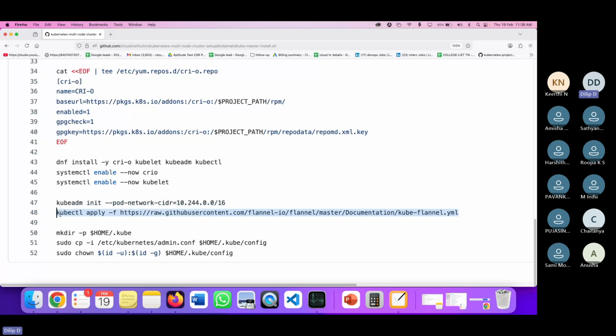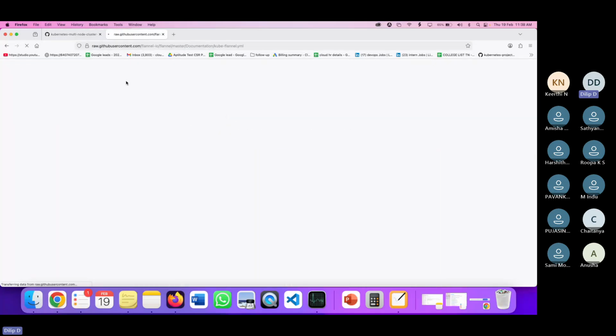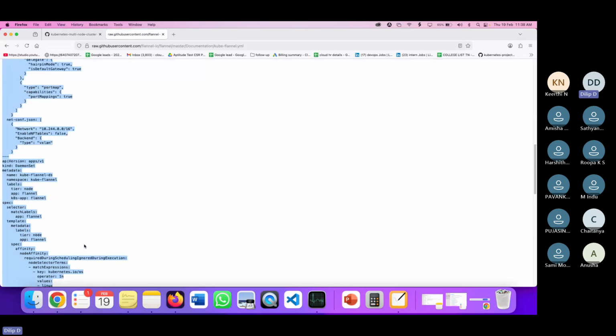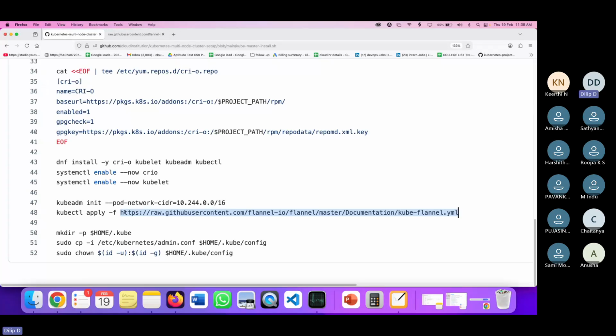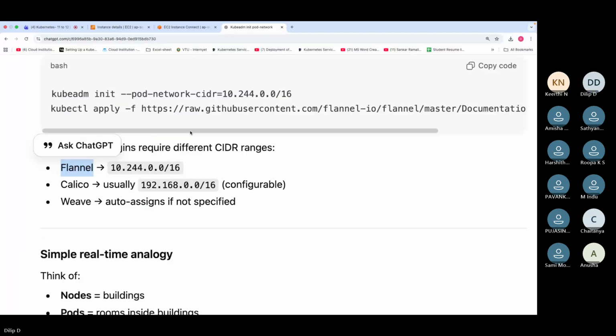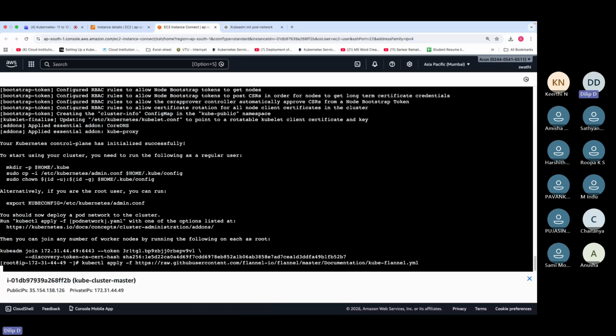Okay, so now I'm going to apply. If you go and see this file on the internet, you'll see this big YAML file. So what I'm going to do is apply this one from online itself, instead of copying and pasting it here locally and then applying, which you can also do. Instead of that, you can apply it remotely itself. Now I'm going to do kubectl apply -f, it goes to the internet, picks this file and then installs. Okay, kubectl apply.